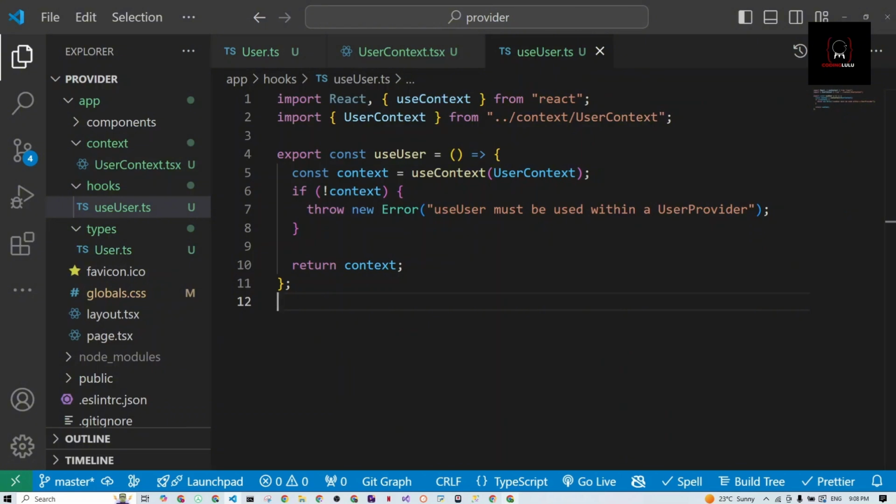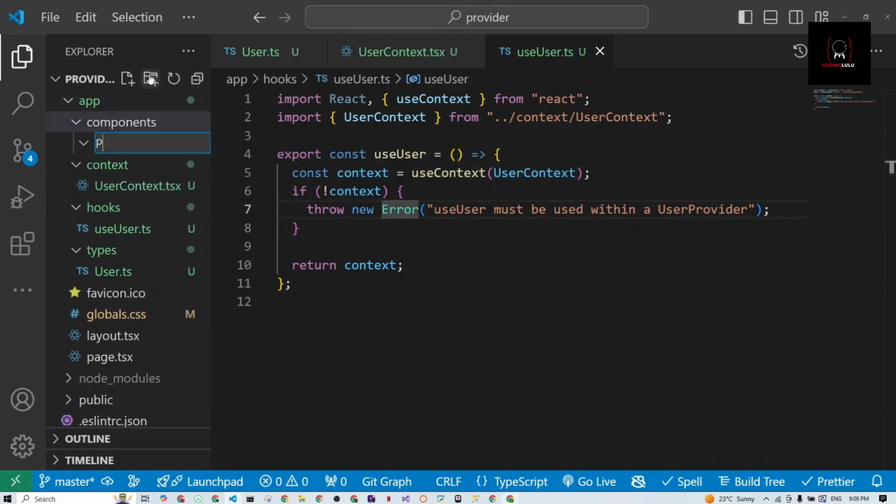Okay, now let's go and actually start creating these components. So I want to have a user dashboard, with a section called profile and another section called settings. So what I will do, I'll go inside here, I'll create a folder called profile, and I'll create my component there, called index.tsx.